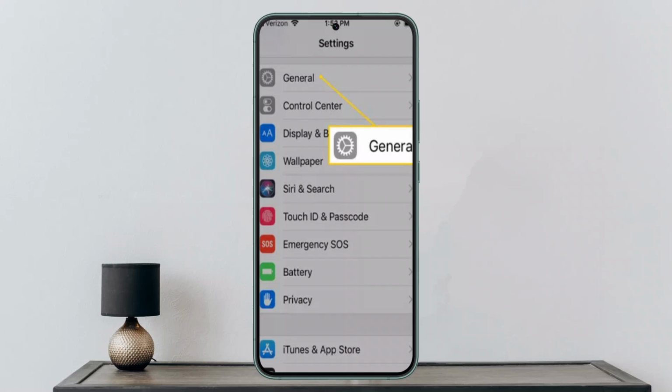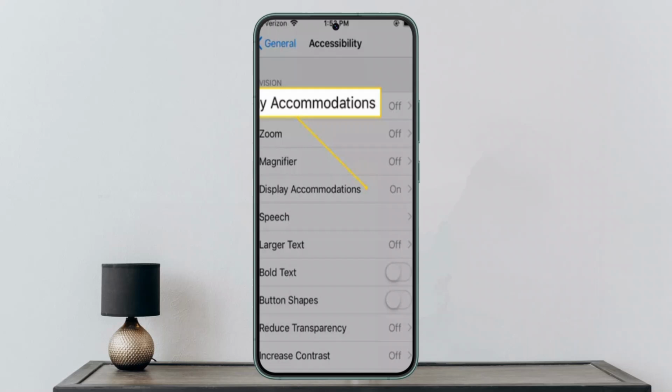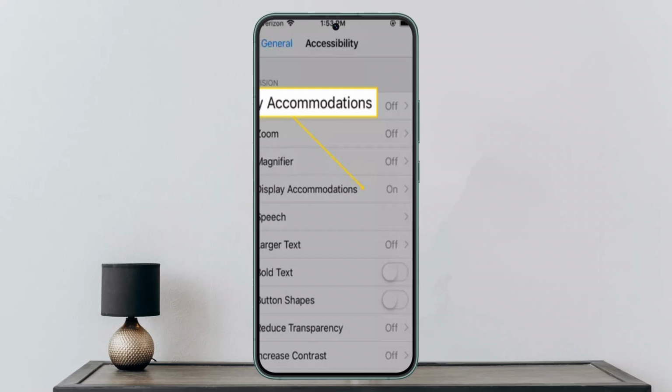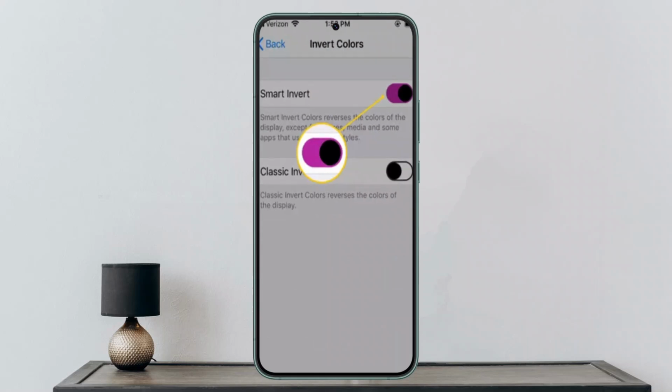So first of all, open the Settings app on your iPhone, then scroll down to the General section. From General, go to Accessibility. As you click on the Accessibility section, next go to Display Augmentation. Make sure to tap on it, and moving on, you'll be able to find the Invert Colors options. Simply click that and you have Smart Invert.